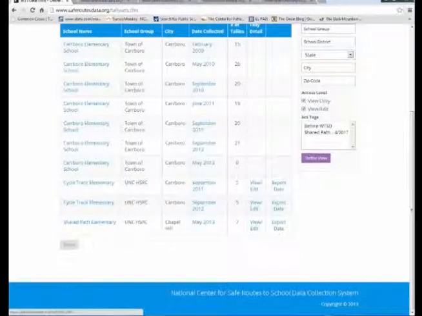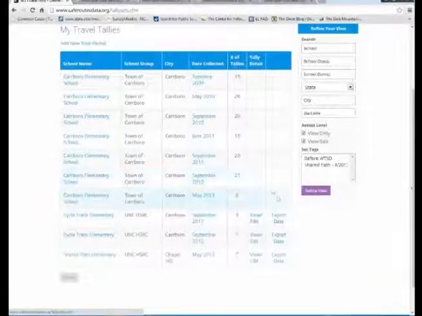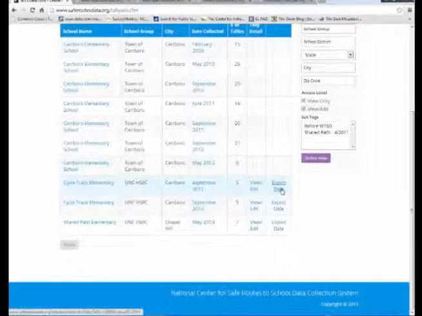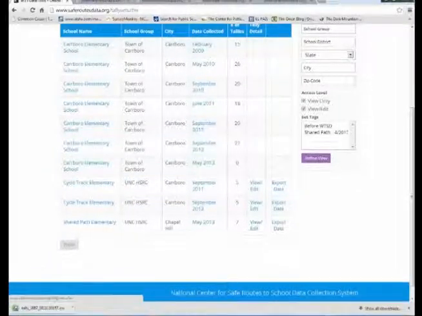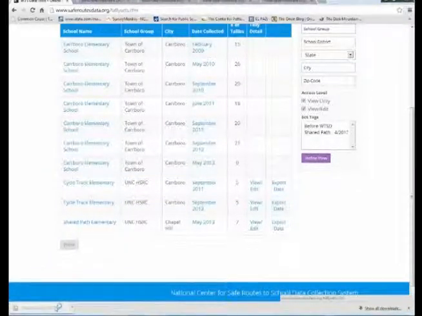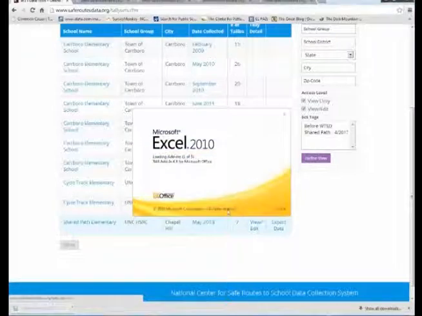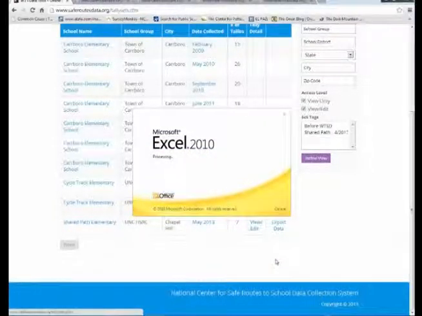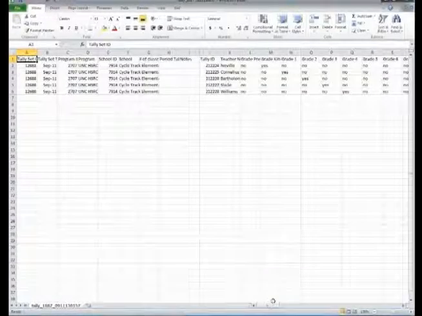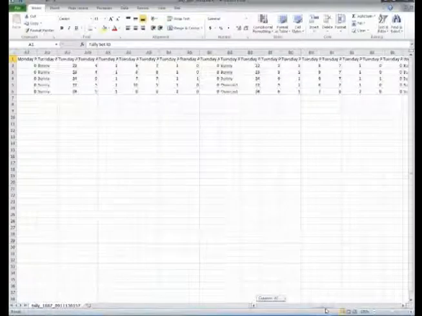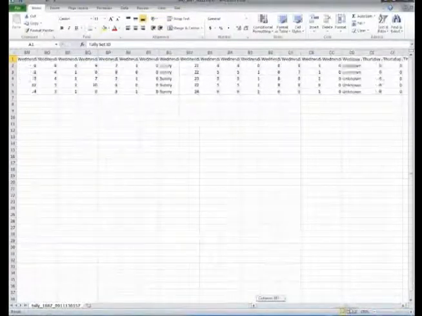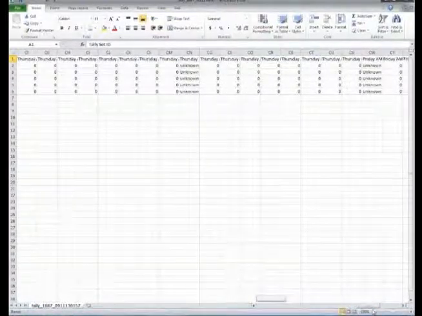We talked about it briefly before, but this is Tallies. You can access the raw data by this export data function. It produces a CSV, comma separated value file, that looks very much like an Excel file. You can save it as an Excel file after you open it up, which gives you essentially the raw data of the tally itself. Oh, great.